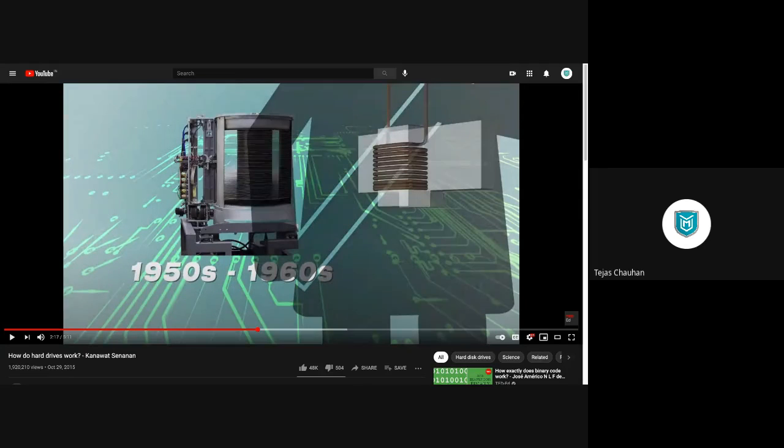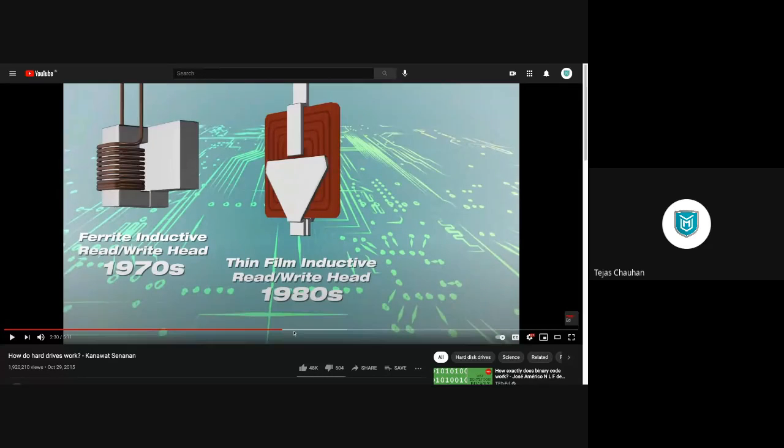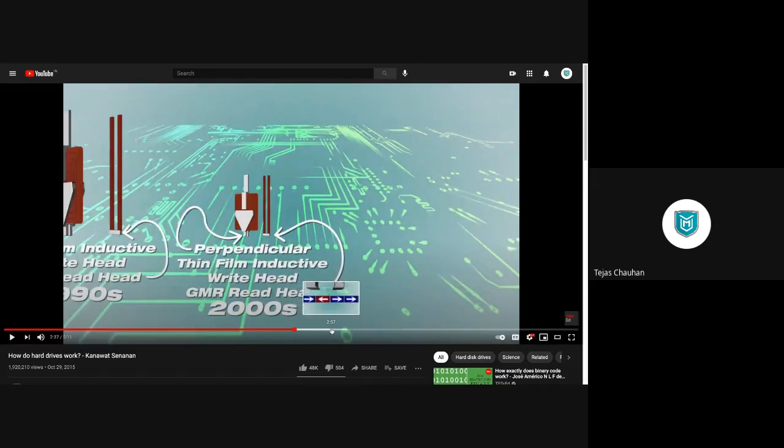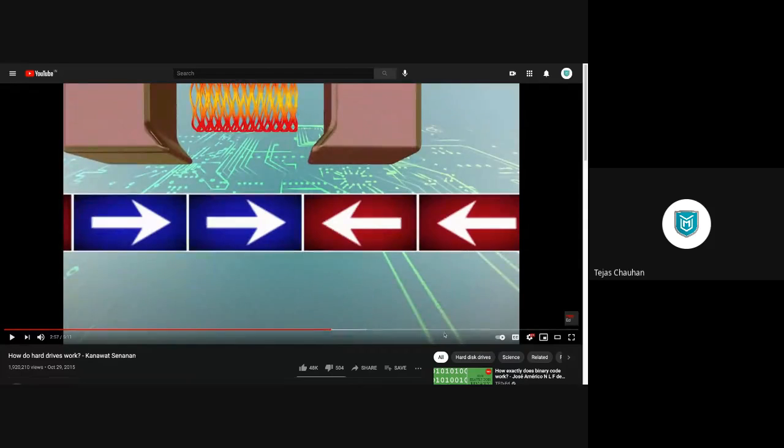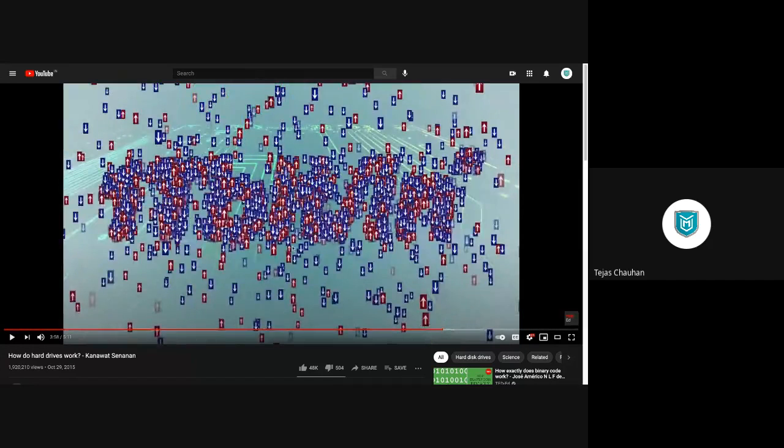Initially, a very large hard disk had a very small amount of space, but when technology improved, we were able to reduce the physical size of a hard disk, and we were able to store more data inside it, right? And that's what this video talks about. It also talks about different ways of storing data, I mean, storing data and improving the throughput of a hard disk. So that's how a hard disk works.